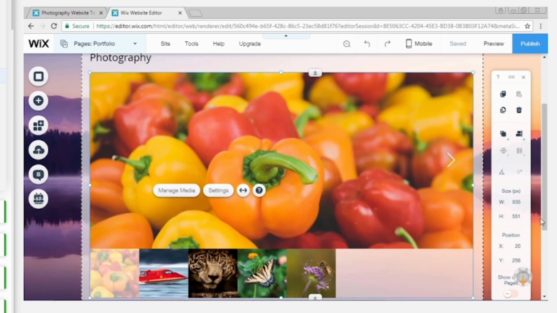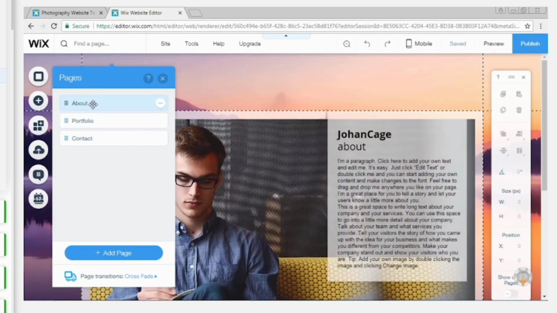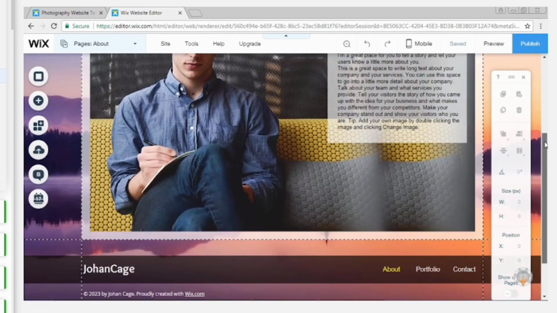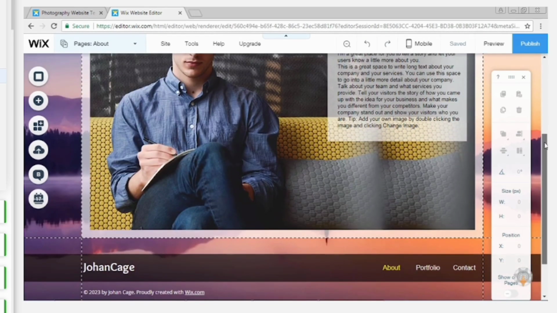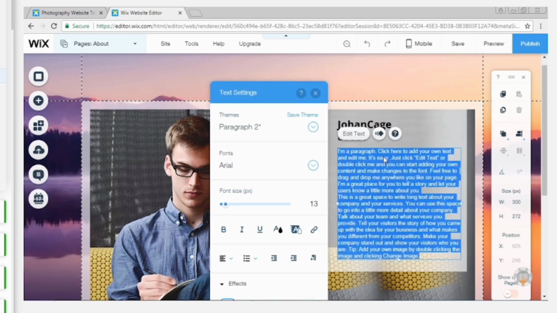After uploading all the images, it's time to make the textual changes in all the pages. We will start with the home page. To do so, we will click on Pages drop down and then click on About. Now here, we will change the name and the content. We will also change the name at the bottom and the copyright information below the name. As far as the text is concerned, we have already kept our text ready in our Word file. We will simply copy and paste the text. We will select the text, double click on it and then paste it.